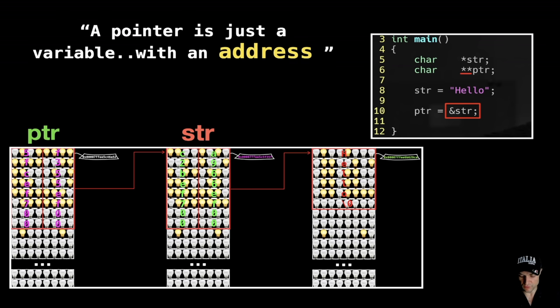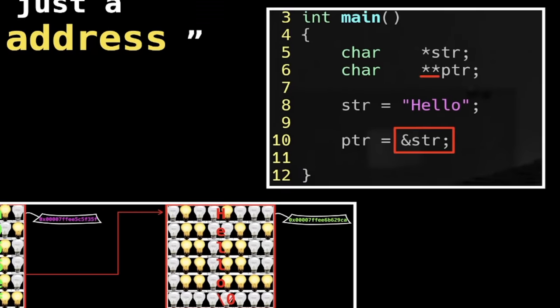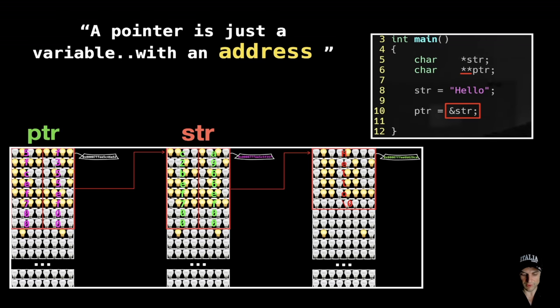So let's just watch this stupid program that contains a string and a pointer to a string. I have a string, char star, and then I have a pointer to that string that I call ptr. As you can see, this is a double pointer, right? Because the string is itself a pointer. So ptr is a pointer to a pointer.